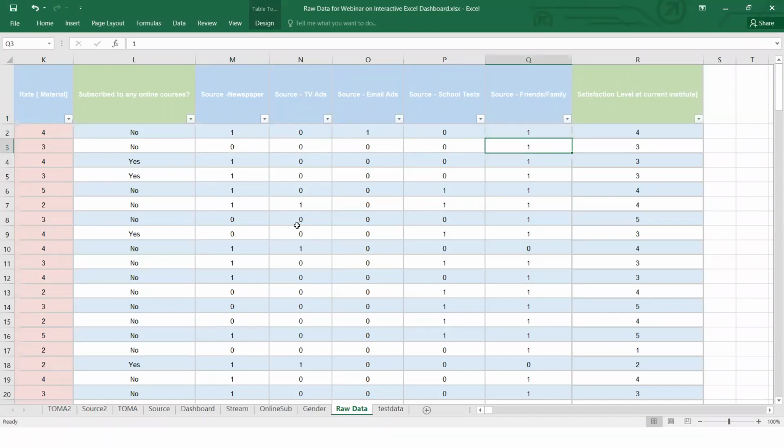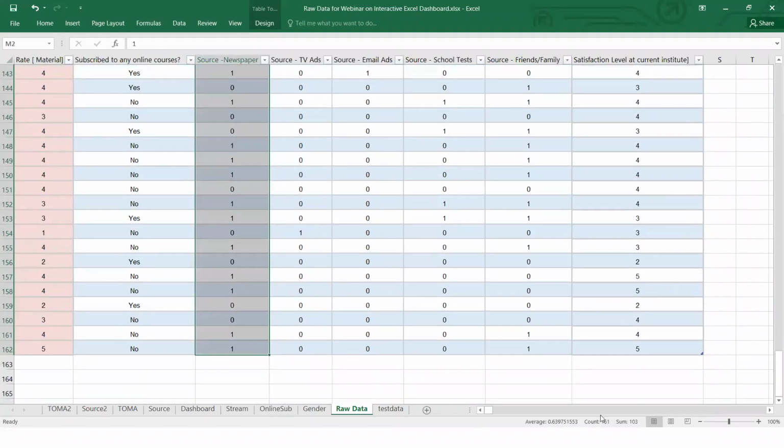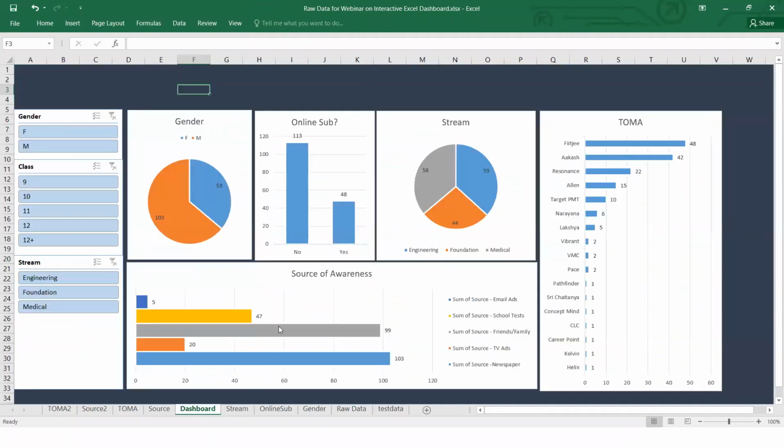Okay, so we need how many of the people actually got the news from newspaper. So we want the sum of this whole column and not the count. Count will give me, as you can see at the bottom, 161, but sum will give me 103. And my main data point is 103, because I need how many students got the information from newspaper. So 103 got the information from the newspaper, and my dashboard really shows this.